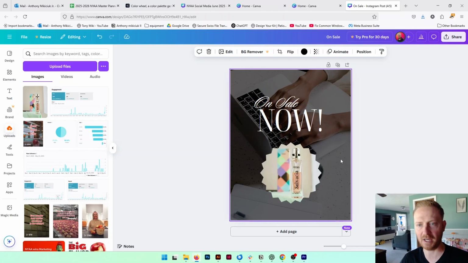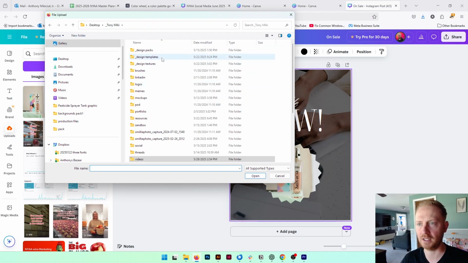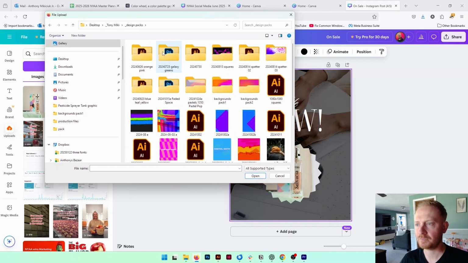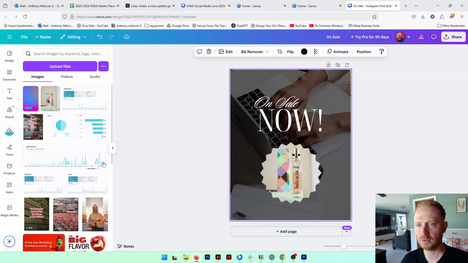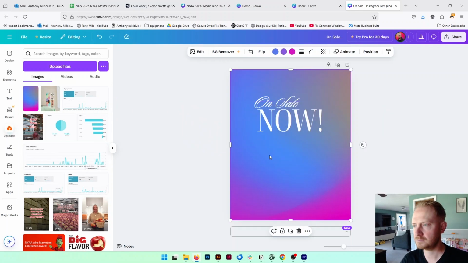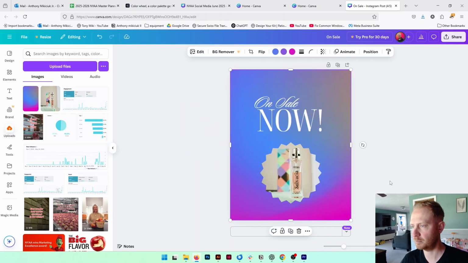So I select the background. Actually, you don't have to select the background. Go ahead and click upload files. And I'm going to use one of my backgrounds I made. Let's try this blue. Oh, that covered up the image. Now, if we right click on it, should be able to click send it back. There we go.